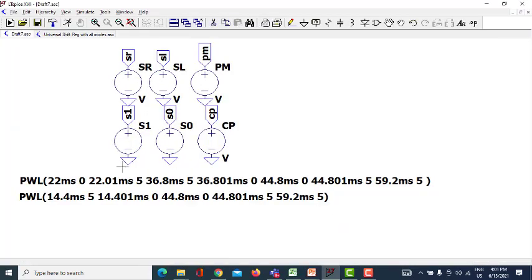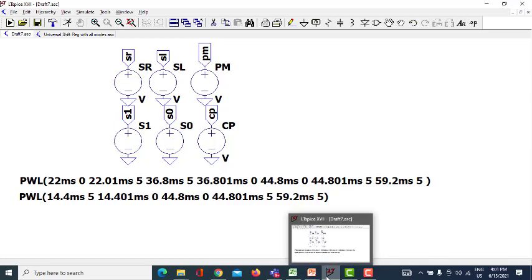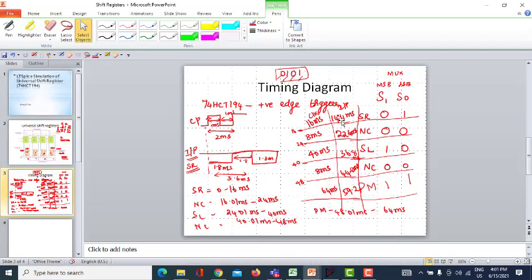So I have defined this S0 and S1 accordingly as given by the data by using the pulse. Okay. So see, for S0 also I have given, S1 also I have given. Look here, I have taken like this. So till 22 milliseconds my S1 is 0, and from 22.401 till 36 it is 1. From 36.801 till 44.8 it is 0, and 44.801 till 59.2 it is 1 for parallel mode of operation.